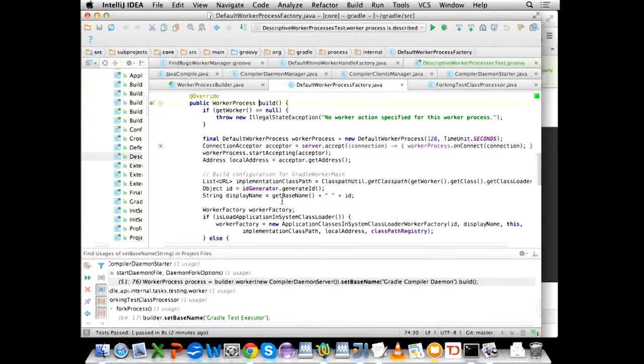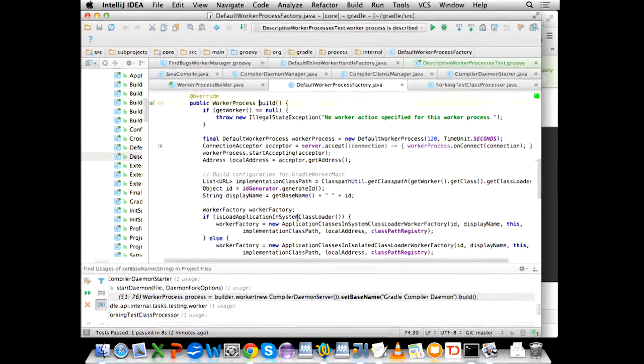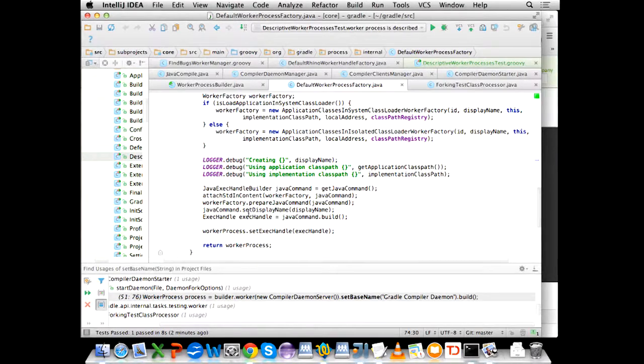So let's find out here. Oh, there's a Java command here that gets built. In theory, what I can do is, where we build the worker. Oh, it's abstract, so let's go there. So this is where we build the worker. We even say that set the display name on Java command.